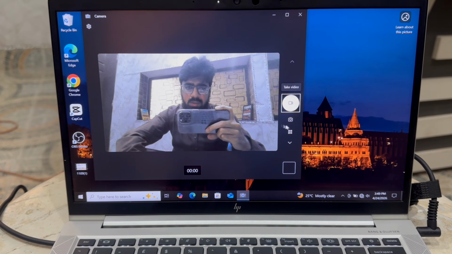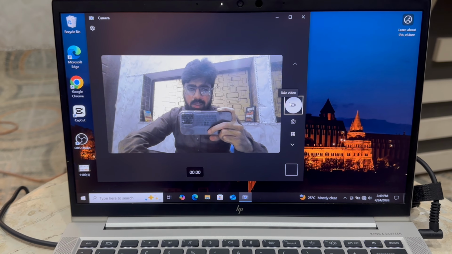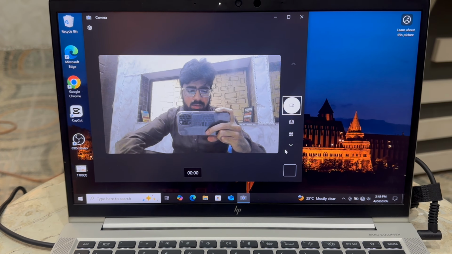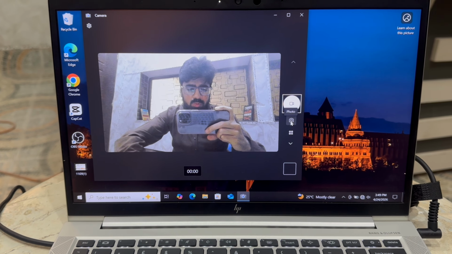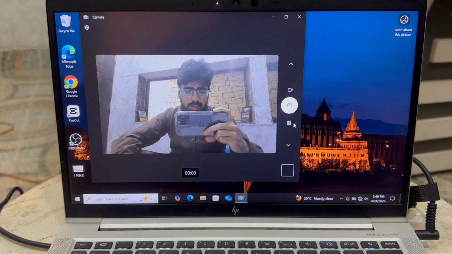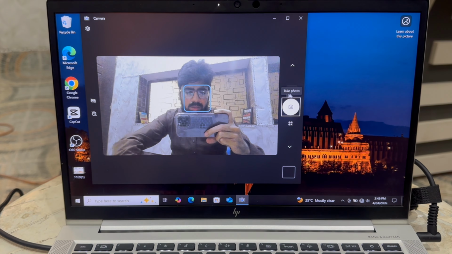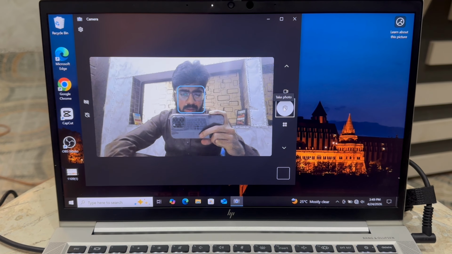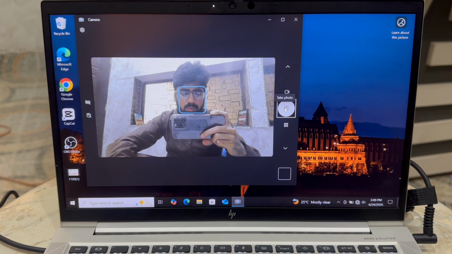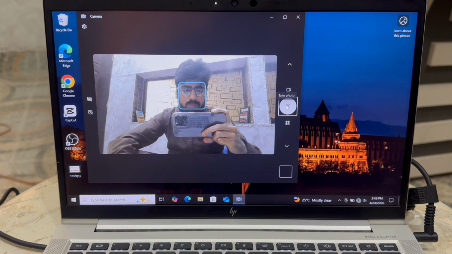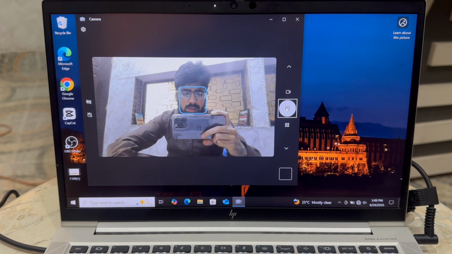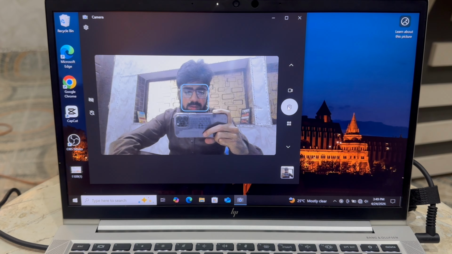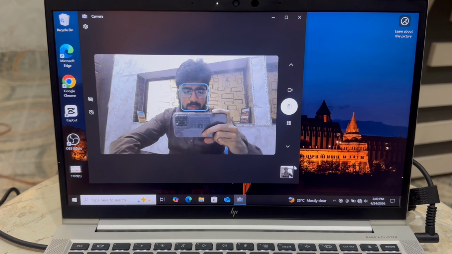Here you can see by default take video is selected. We need to change it to photo. Click it here. Now we can take a photo. Click here. You can take a photo of your document, yourself, or anything else. Click here. Here you can see the photo has captured.